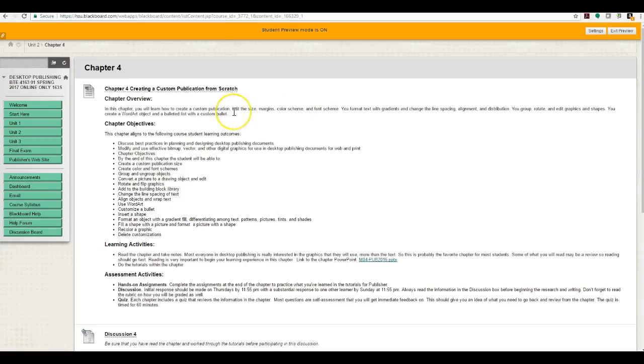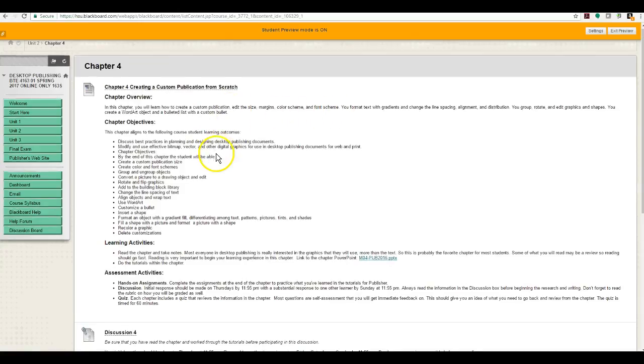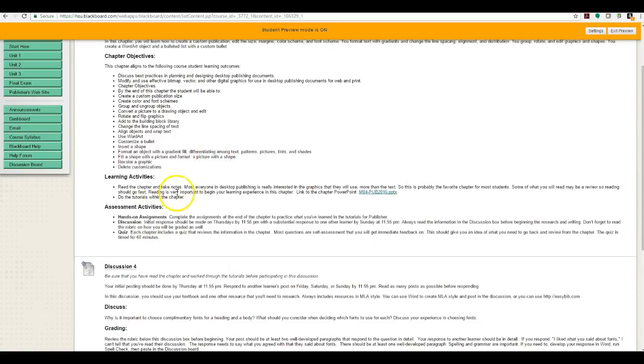So chapter 4, be sure you've read the overview and looked at the objectives. The learning activities, although not graded, are very important to the success of you doing the hands-on assignments and the assessments. So be sure you read the chapter and take notes, and do the tutorials within the chapter. That's very important that you work through those, or as a minimum at least read through those.